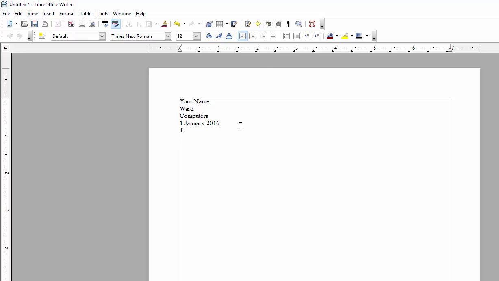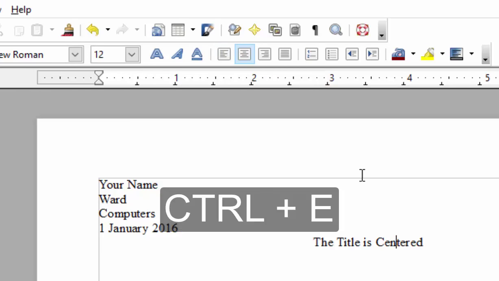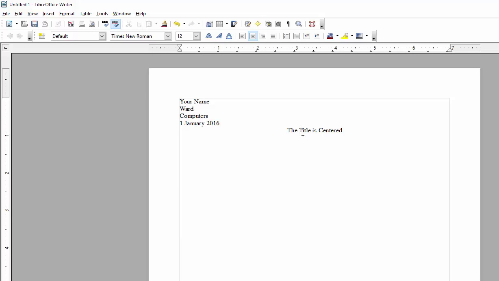Let's make the title centered. Now, to actually center that title, you want to hit the Center Align button. Your hotkey is Control E. What you don't want to do is use that space bar. If you're pressing the space bar more than twice, you're doing it wrong. Use this little button right here.